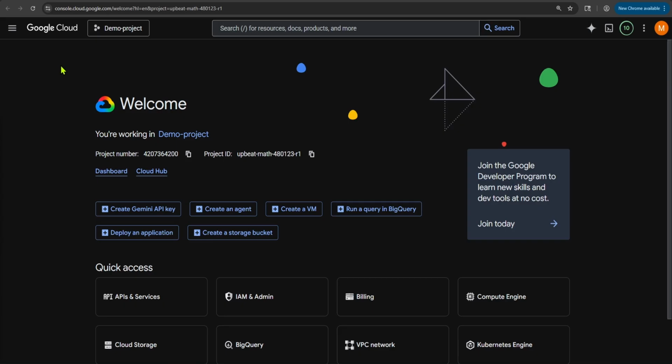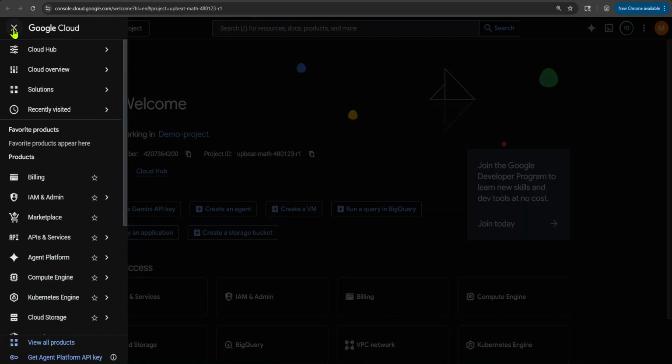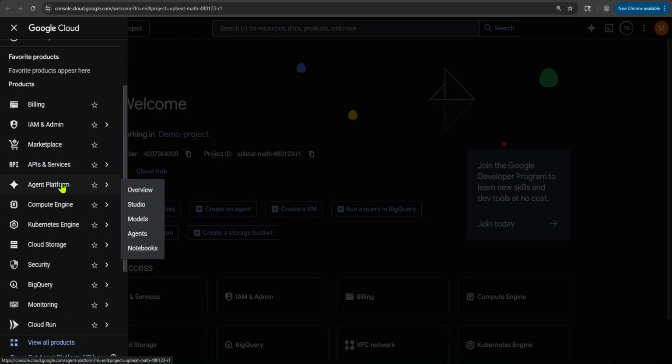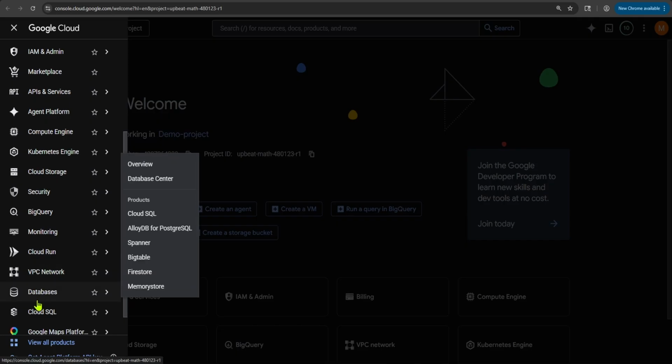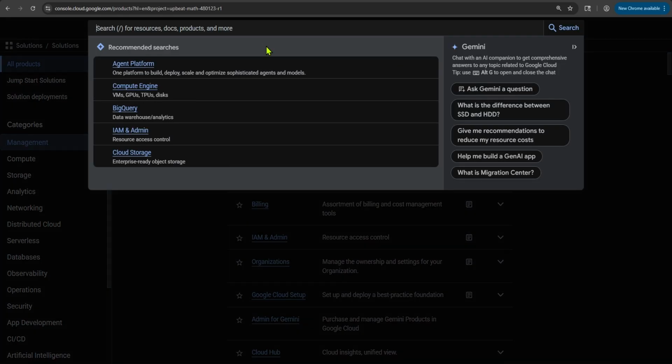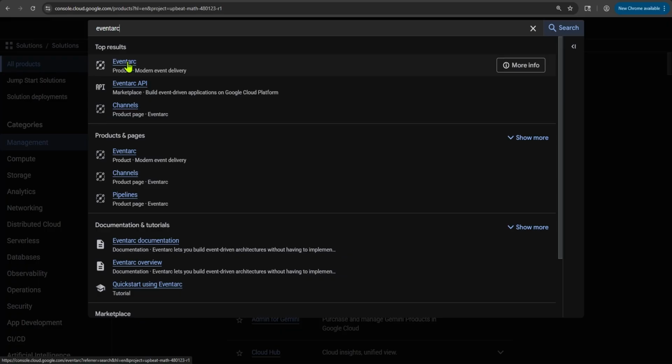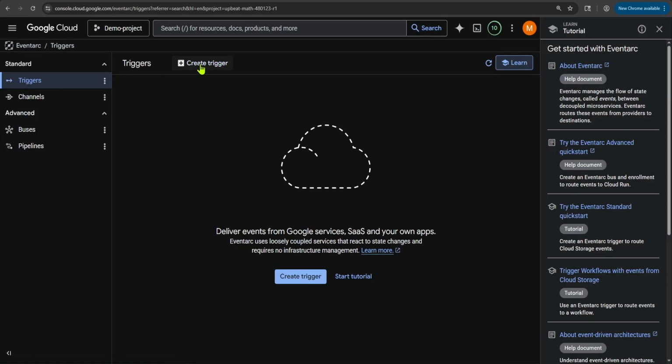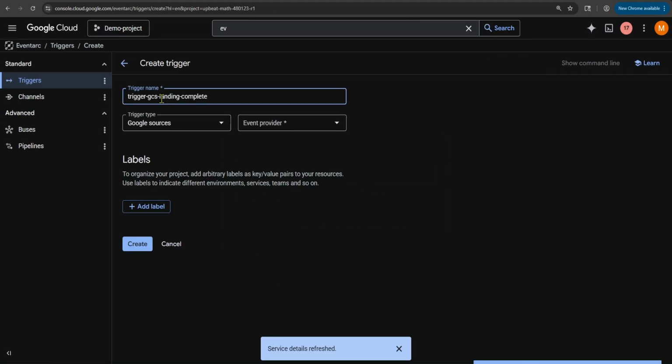To create the Eventarc trigger, go to the navigation menu and search for Eventarc. We don't see anything here, so click View all products, search for Eventarc and click Eventarc. From Triggers, click Create trigger. Give a trigger name. I'm using trigger GCS landing complete.